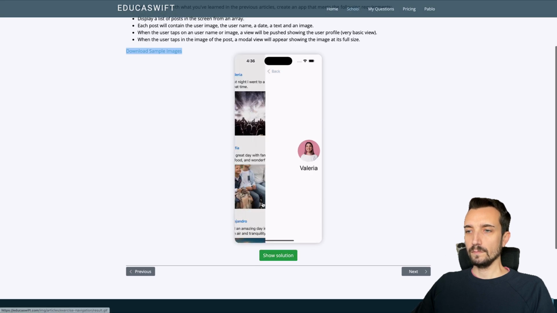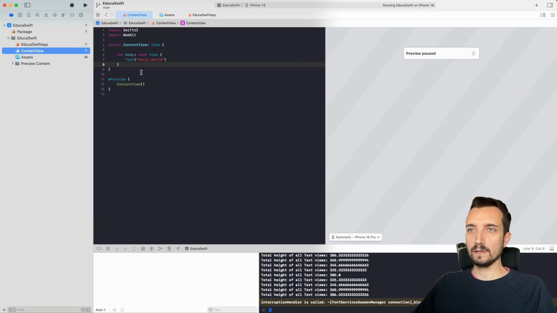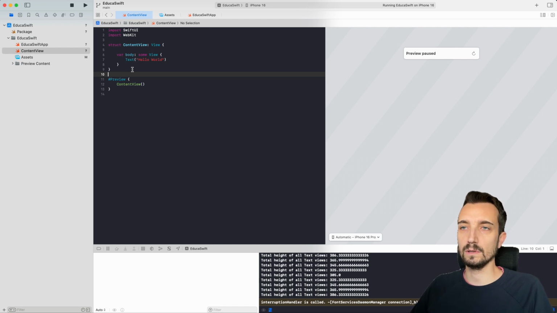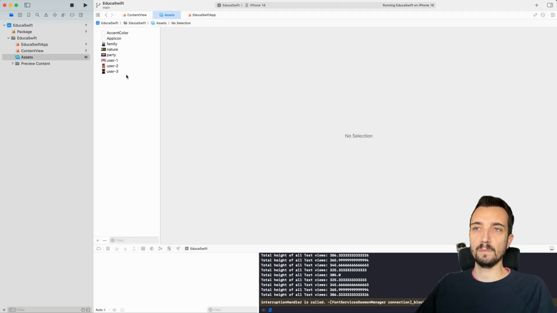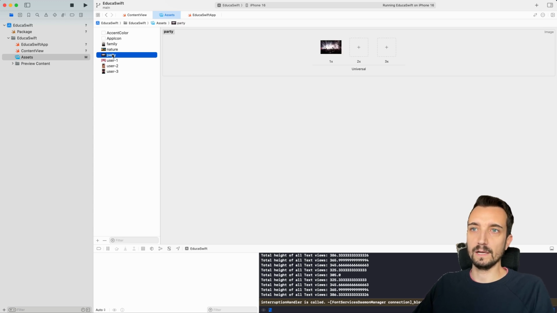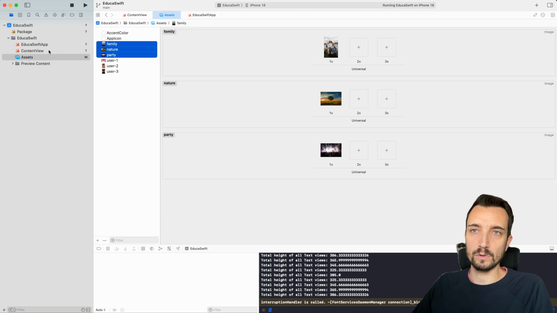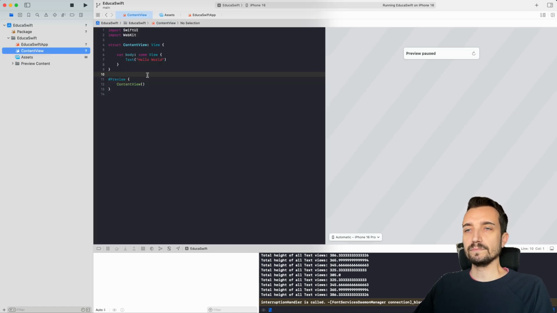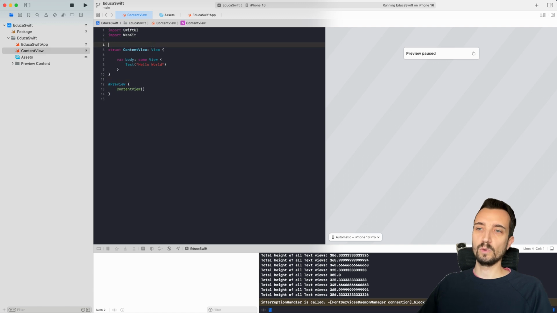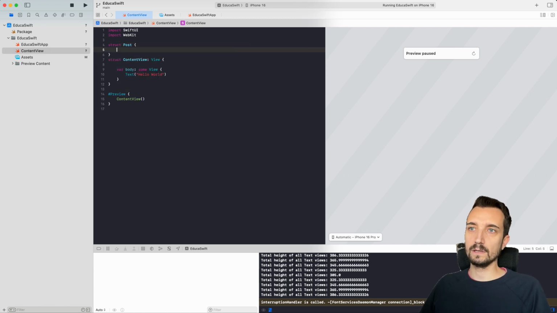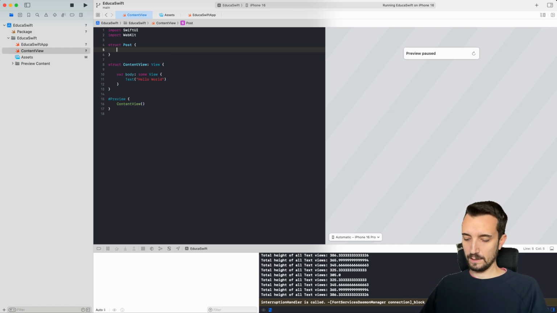So yeah, let's go to our Xcode project. We have created a new project, so we already imported the images, and I assigned these names: user 1, 2, or 3 for the user profile image, and then these 3 are the post images, okay? So first of all, I want to define the content that I'm going to show, all right? So I'm going to create a post object that will contain the info that we need to show.